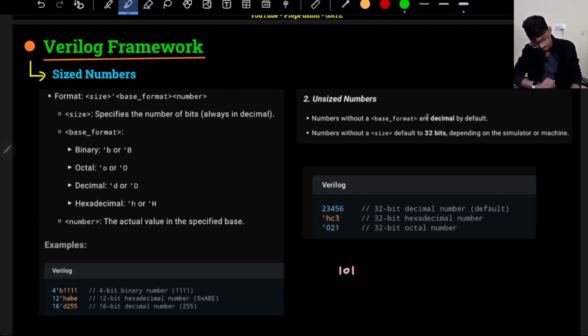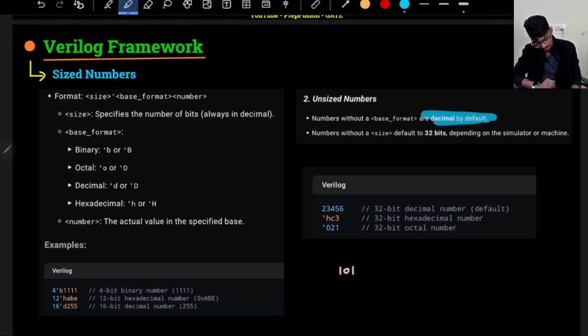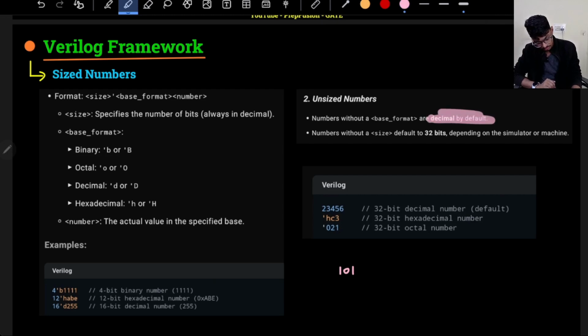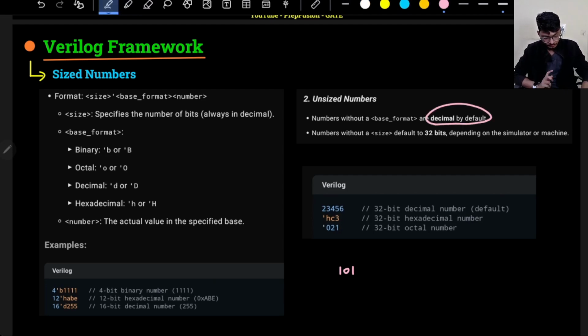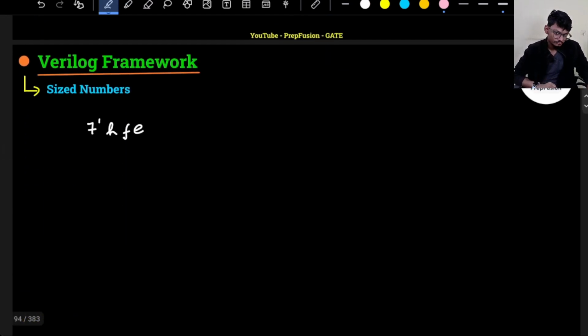Let me choose some other color. This is also a very poor color. Can I choose anything that is okay? Nothing is good, man. Will this go good? No, nothing is going good. I don't know why. So I will just mark this as important: decimal by default. These are a few things that I wanted to explain.